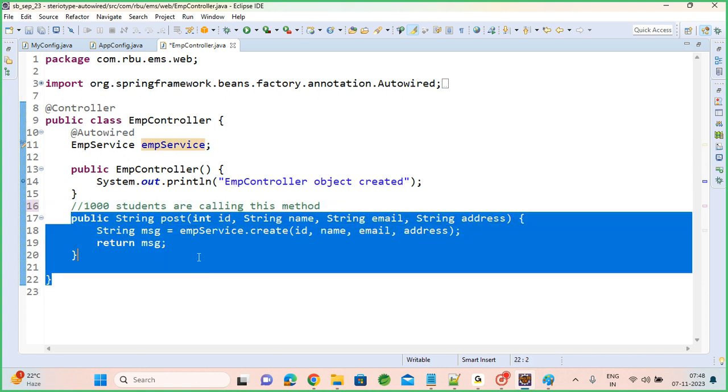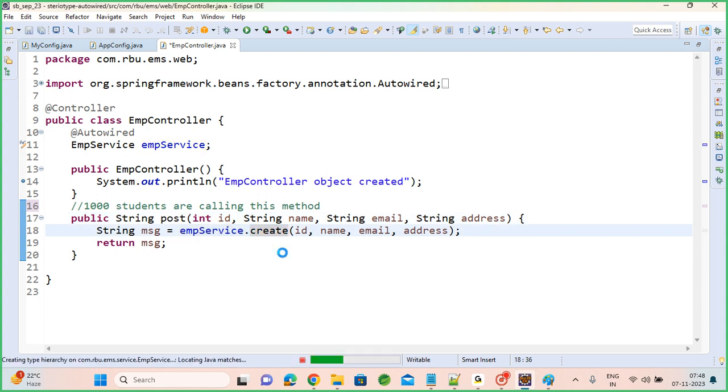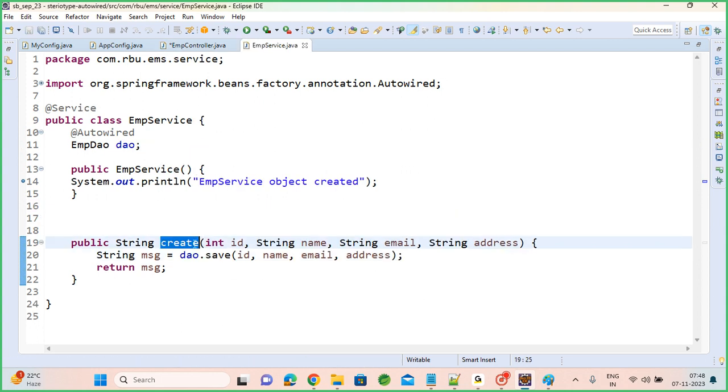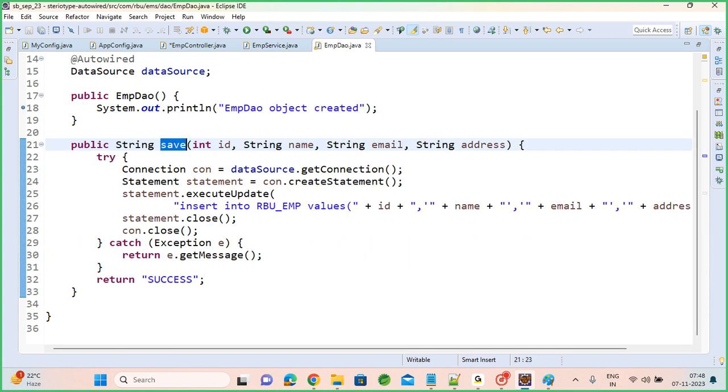So as soon as they call this, immediately it will start execution. It will call the service create method. The execution will go to the create method of your service. There it is calling your DAO class service save method. So the request will go to the save method of your DAO.